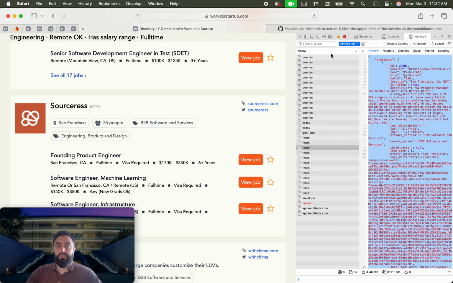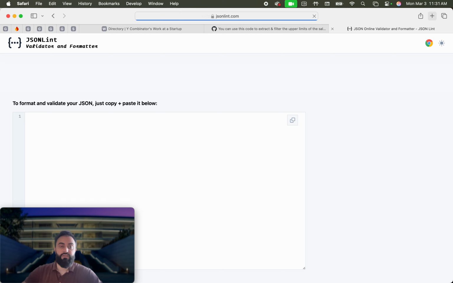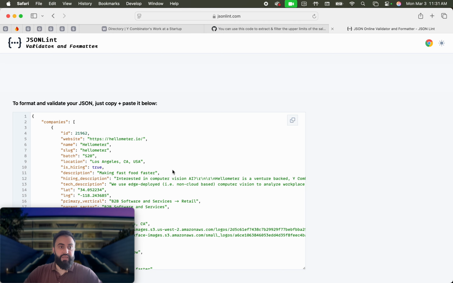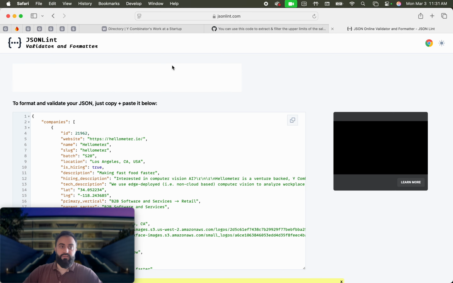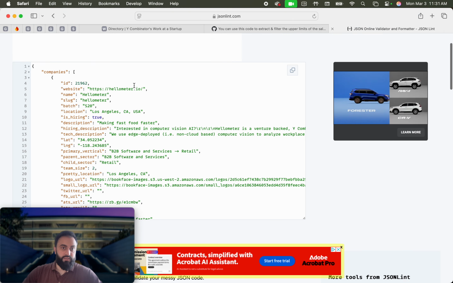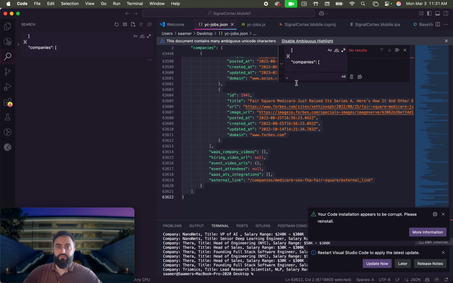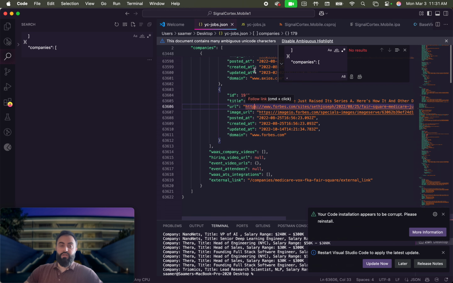And then what I would do is I would lint it to make sure that it is a JSON object. So jsonlint.com, go over here, paste it. There's a ton of other lint websites as well, but you'd basically just validate JSON, and it says JSON is valid, you're perfect, you're good to go. So first two steps are done. You extracted the data, you cleaned the data.